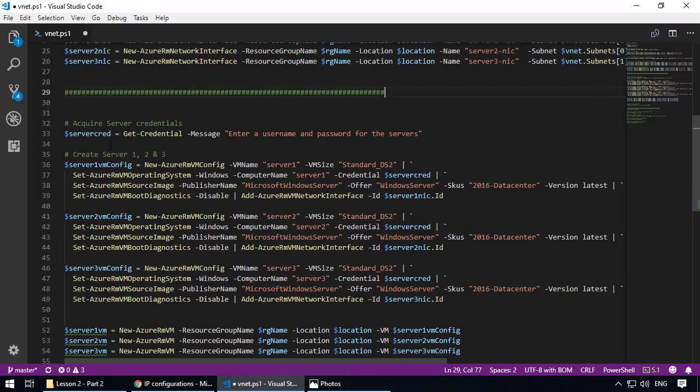I'm going to really breeze through this, by the way, guys, and I'm sorry if this is too fast, because this is really not the goal of the lesson. Download the code and do it yourself. But what we are basically doing here is building the virtual machines. So let's get the credential for all the virtual machines.